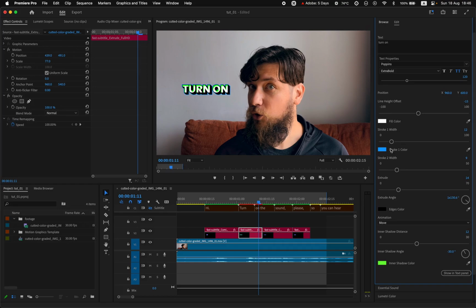What else we have here? So fill color, stroke width. We have here two strokes. Stroke 1 is this blue one. Stroke 2 is this black one.